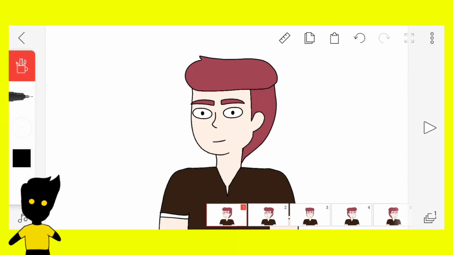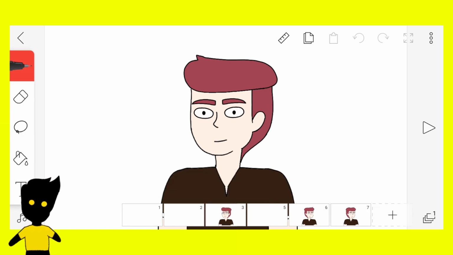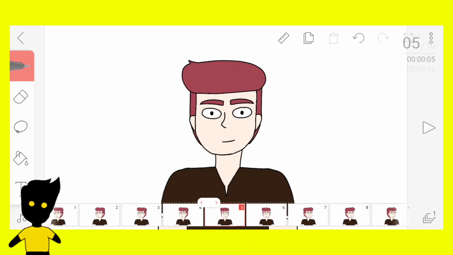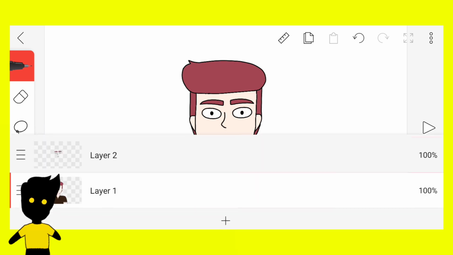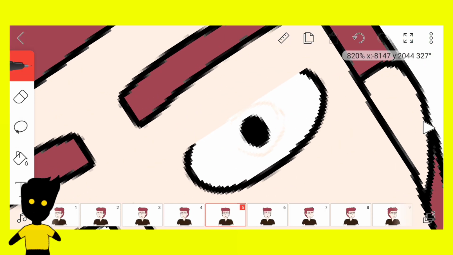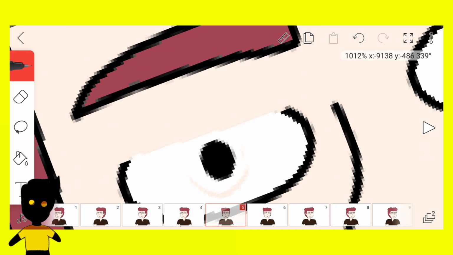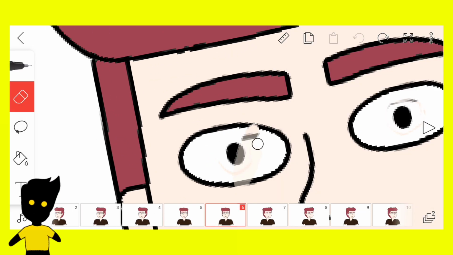Now for the last step, which is doubling the frames. Copy each frame then paste right next to it, like this. It's all finished, but to make it more realistic, we should add a blinking effect for the character in the third pose. His eyes should be half opened in the first frame. In the second frame, it should be fully closed, like this.